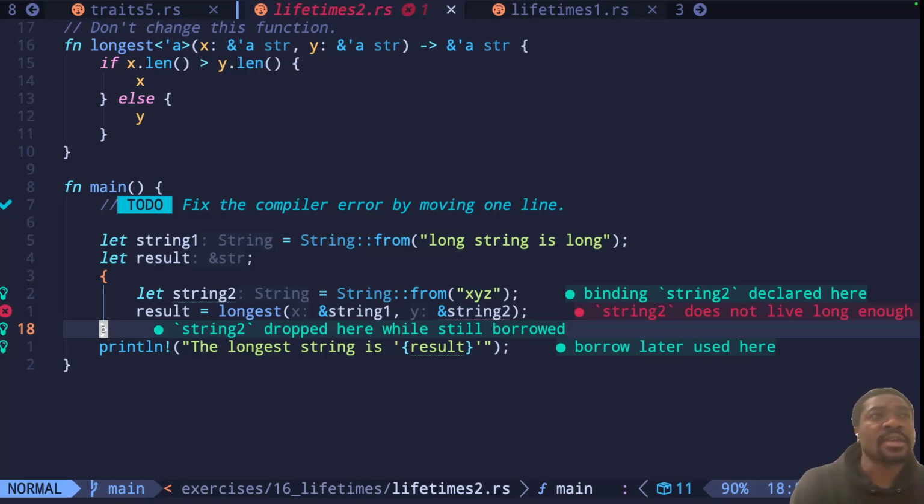String two is dropped here. The shortest of the two lifetimes of string one and string two is string two's, because string two is declared here and its scope is from here to here. The returned lifetime that comes in for result is the shortest of the two lifetimes, which would be dropped at this point. Because string two is dropped here, but we then try to print the result afterwards, it's already dropped.